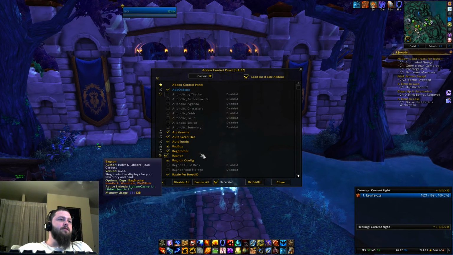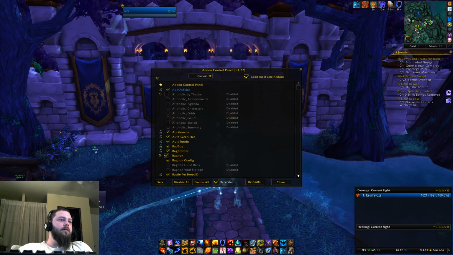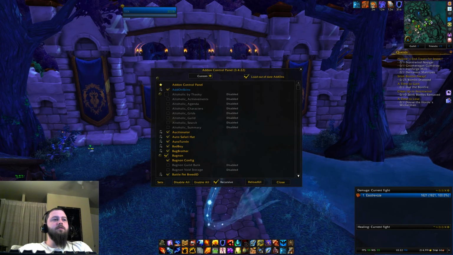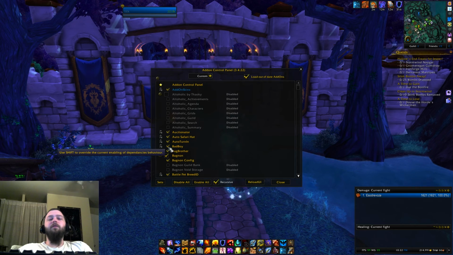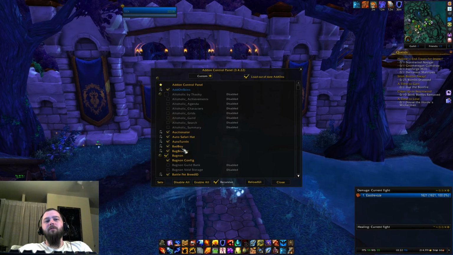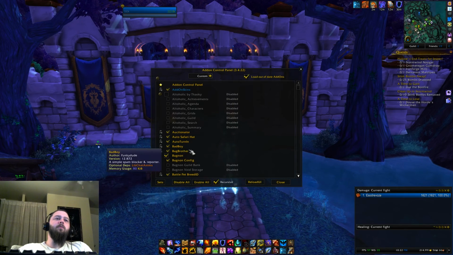Bad Boy is for spam, and I don't know if I can actually show it, but if there are Chinese gold sellers around or something, spamming up trade, spamming up say or something, it'll just filter them out of your chat so you don't see them anymore, and it will pop a little box up to let you report them with one click.